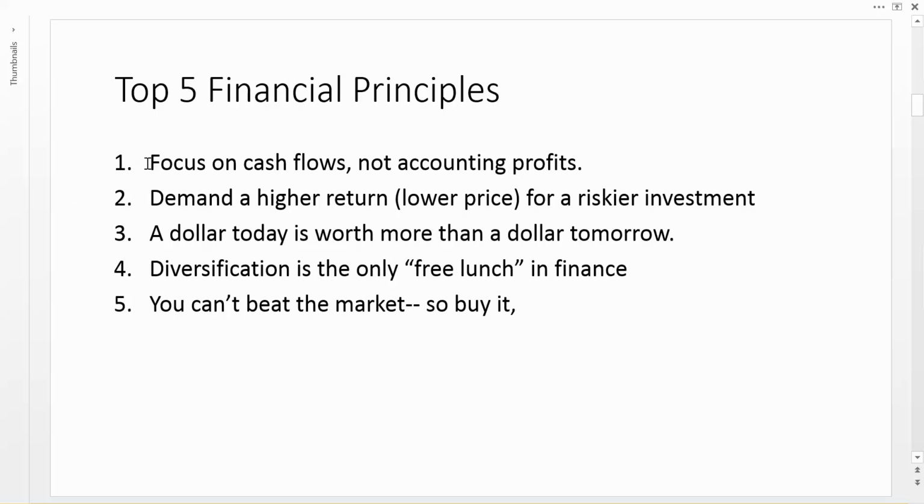So the problem in finance is most of your raw data comes from accountants, and they give you financial statements, income statements, balance sheets. And as a finance manager, you want to make decisions based on cash flows. So we're going to talk about how to convert accounting profits into cash flows, because cash flows are what matters. Another principle is you demand a higher return for riskier investments. We'll talk about how we do that in principle.